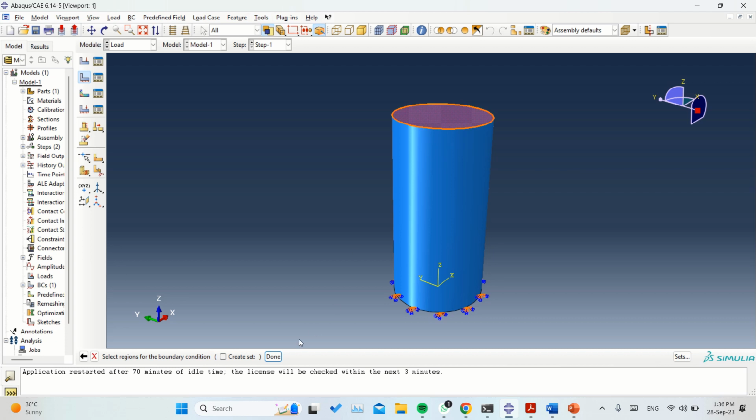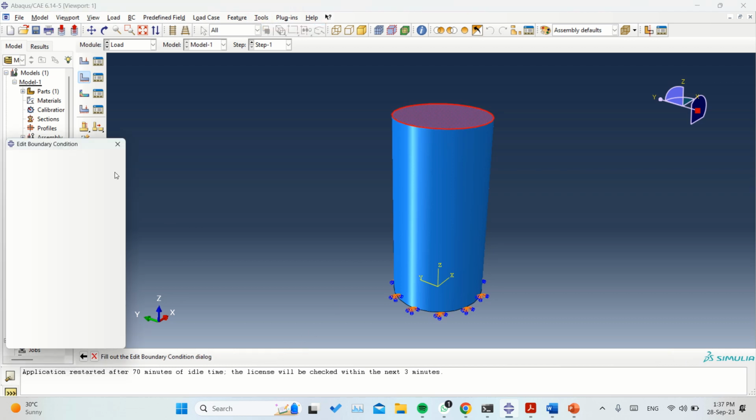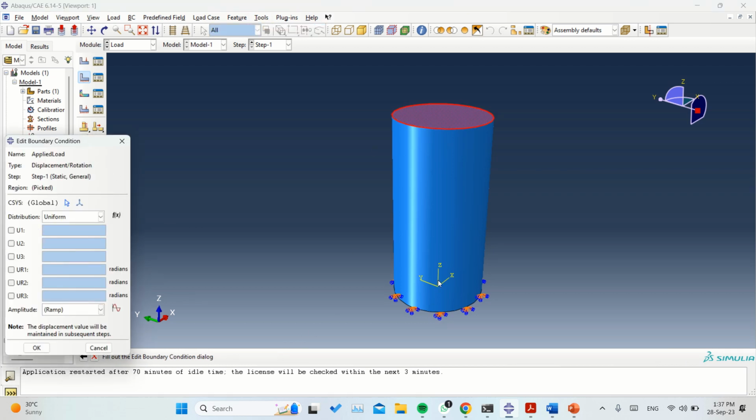So select the surface and apply the load. You can see the z-axis, the vertical axis here. So you will apply in z, which is 50 millimeter, because it is displacement. You can see a displacement. So 50 millimeter is applied load on the top. Means the sample will be compressed when the job is completed. It will be compressed up to 50 millimeters.